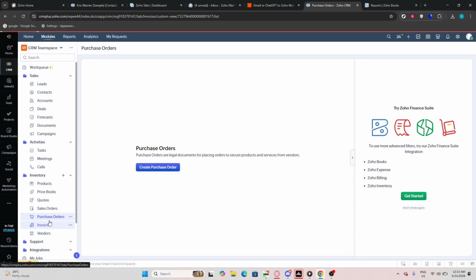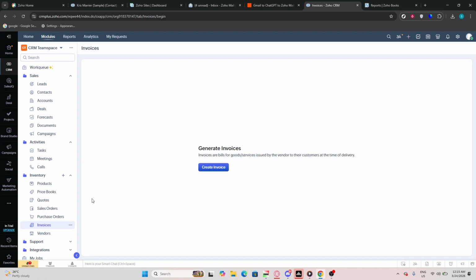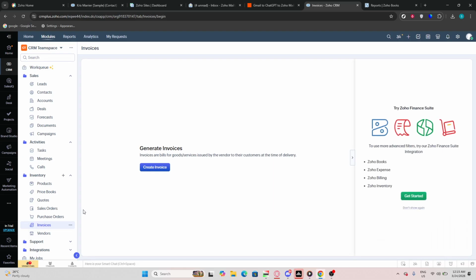Finally, select Invoices. This area is essential for tracking invoices sent to customers. After clicking, verify that the invoices list appears to ensure you have accessed the correct section.